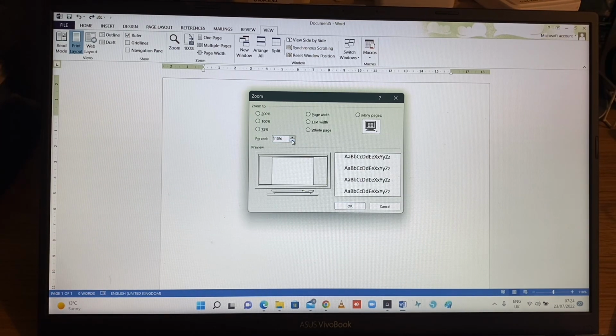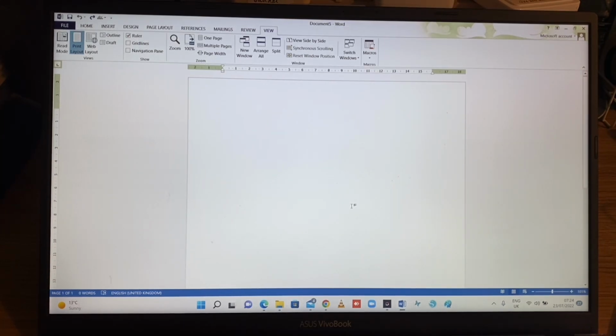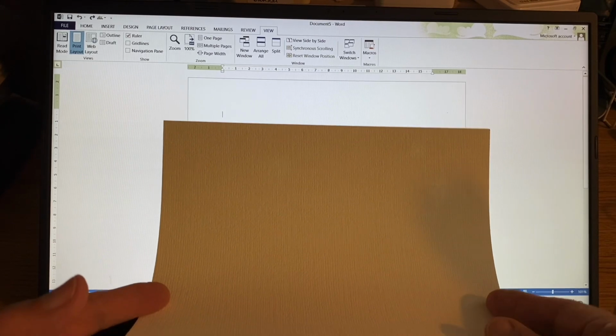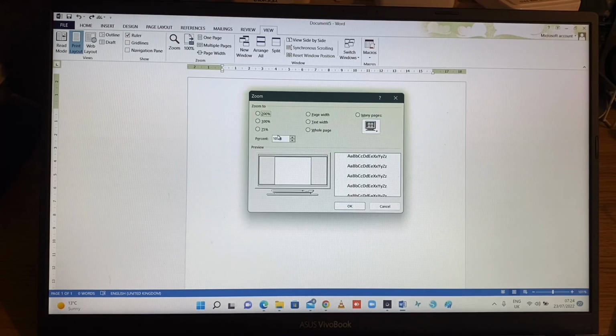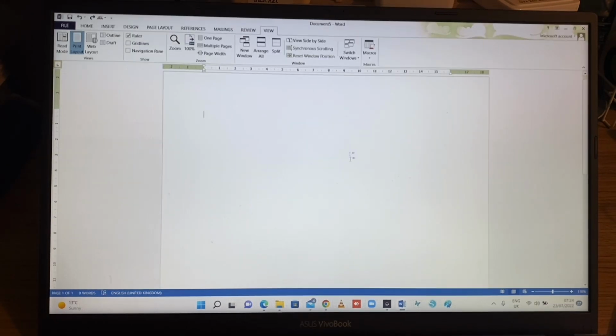You see, if I go down, the screen's getting smaller. So if I held up my piece of A4, can you see? It's much smaller. But I want it to be the exact size that my card is. So I'm going to go up, and on this particular machine, it's 118%. Okay, so there's the size I need. My previous laptop was a different percentage, but every machine will be different. You'll see the relevance for having the same size in a moment or two.